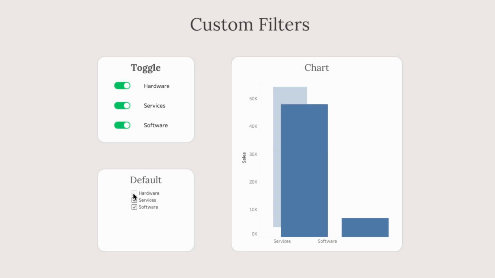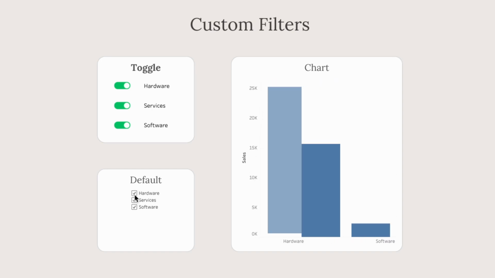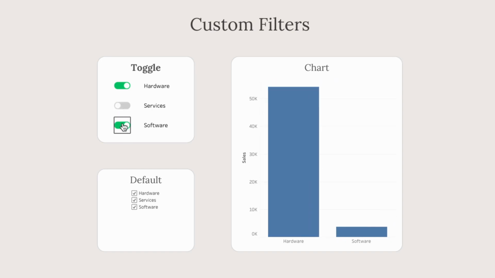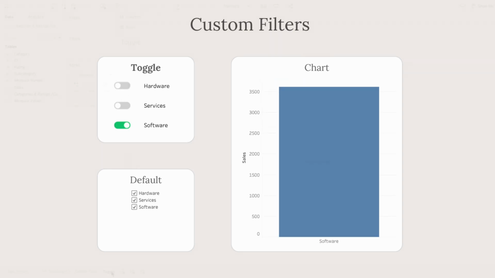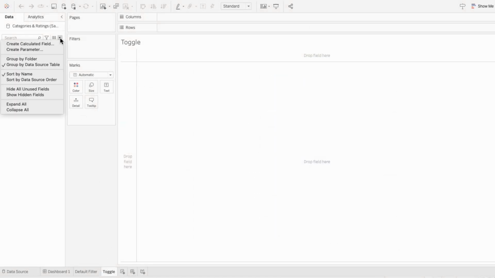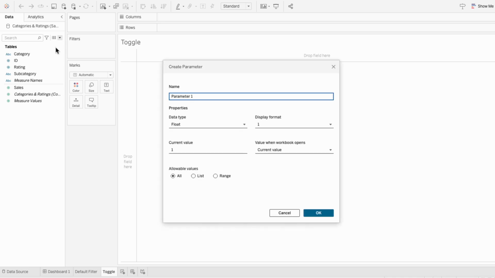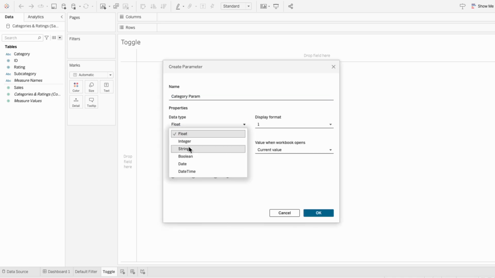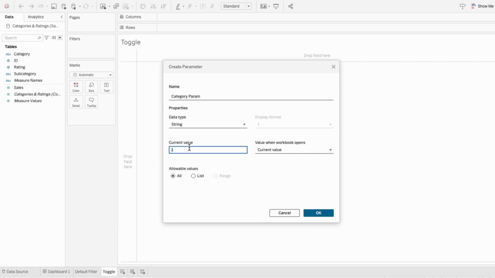The default filter in Tableau doesn't have that many customization options. Using a multi-value parameter, we can create our own custom toggle filter like this. Since we'll be filtering by category, I'll create a parameter and call it category param. For the data type, I want it to be a string, and I want to leave the current value empty.